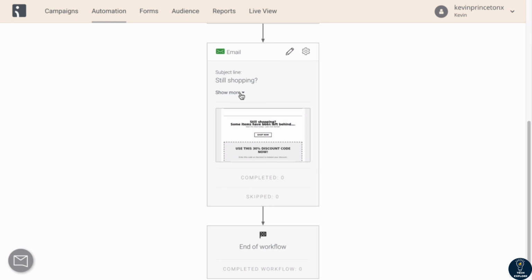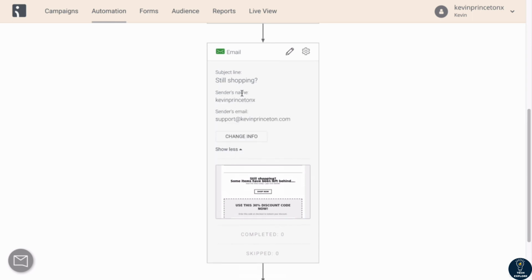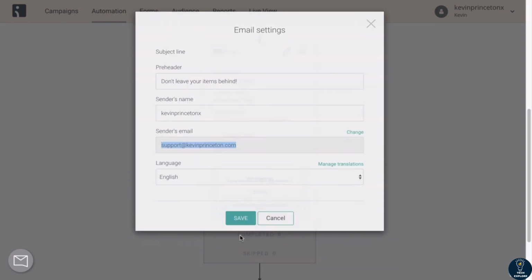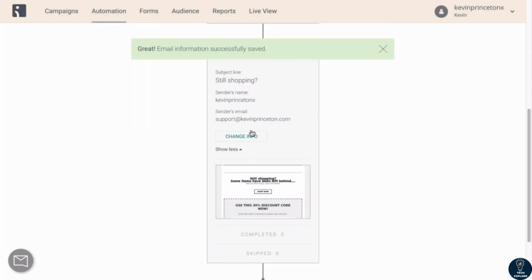set up. So if you click show more here and you click change info here, you want to have an email that you own inputted right here, which is sender email. Don't make up an email, use an email that you own, and this is the email that the customer will see when they receive your email, right? Click save after you add it in.